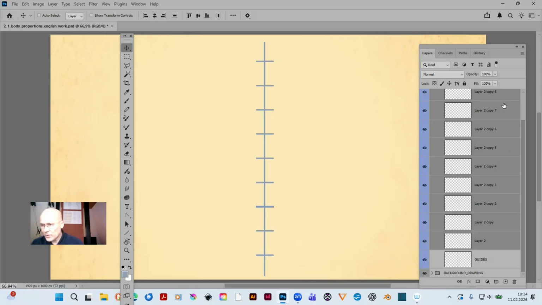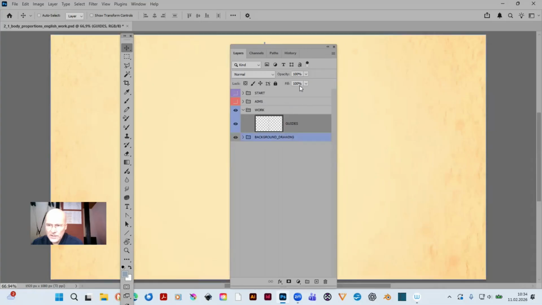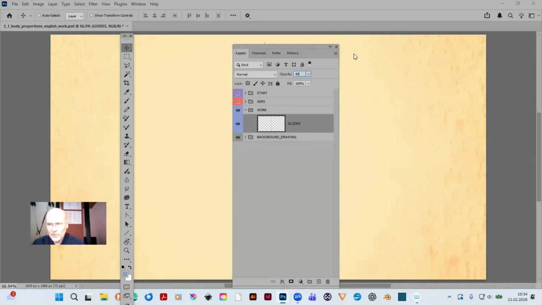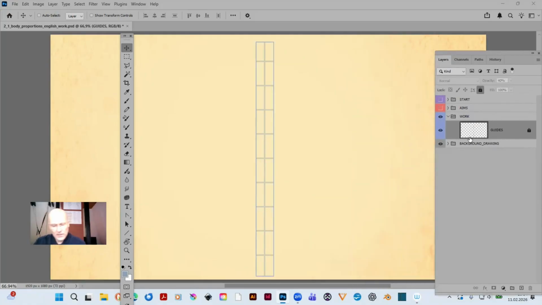Then I press Control E to merge down the layers. I repeat, Control E. Then I do the same with the guide here in the vertical line. Control E, merge it down. Then I reduce the opacity in the layer window above, where the opacity is, to possibly 40. Here it is. Okay, then I lock the layer to avoid working on this layer.